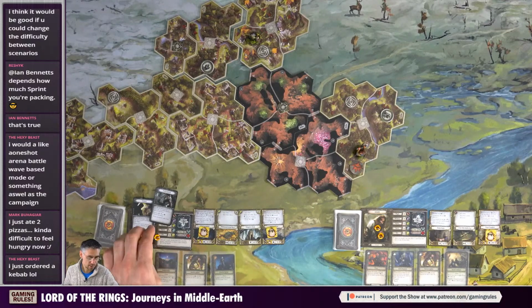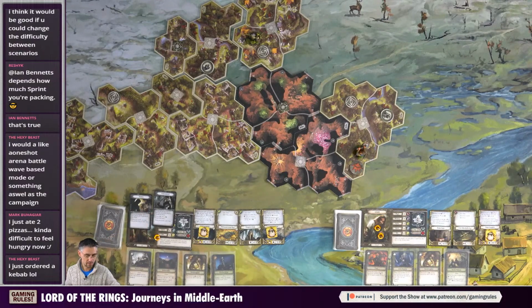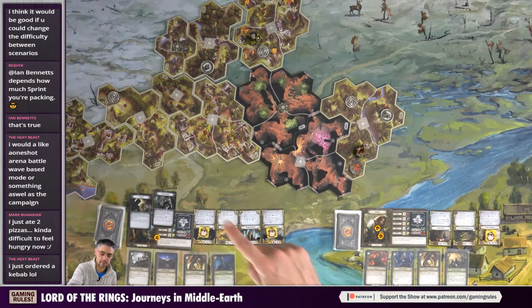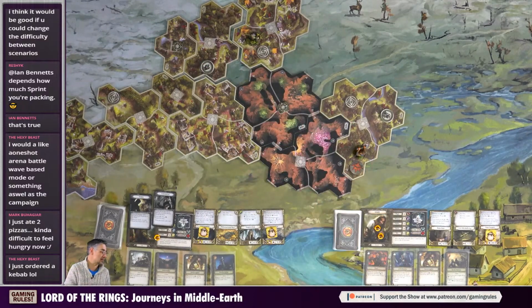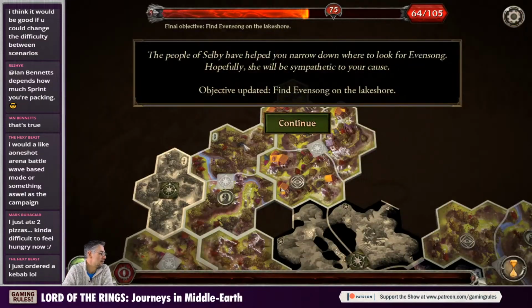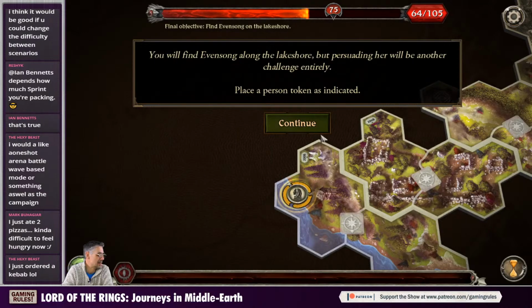Because it makes no sense. It makes literally no sense as it's printed, and I think it should be discard if you move. Like Emboldened is discard at the end of your turn if there's no nearby enemies. It seems completely insane that Legolas is hidden, moving around the board, and he's still somehow hidden. It doesn't make sense. Anyway, our objective is now to find Evensong on the lakeshore, which is all the way back there.